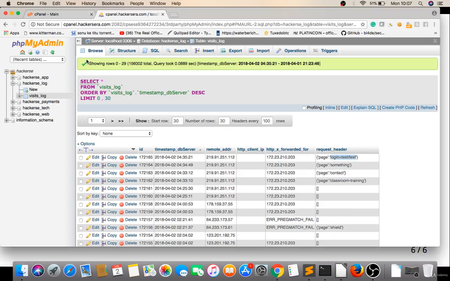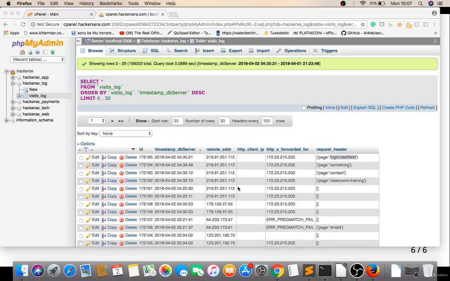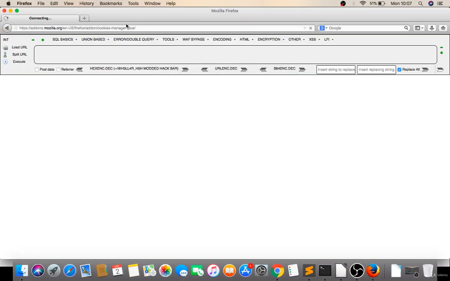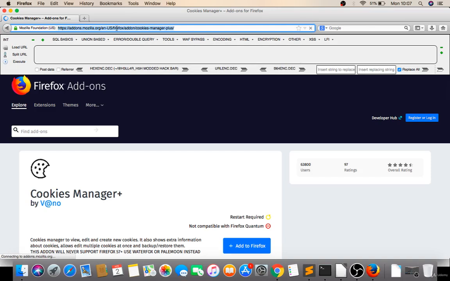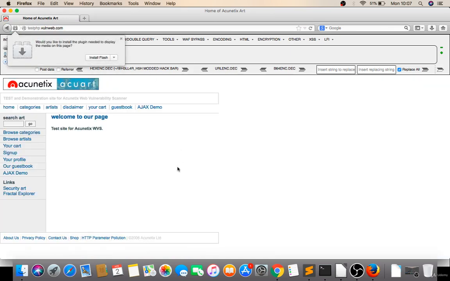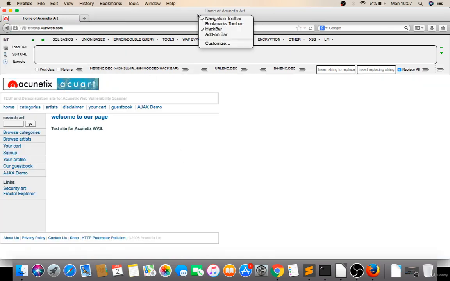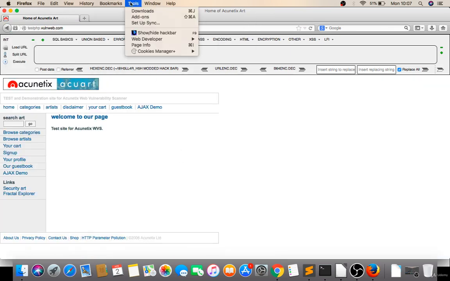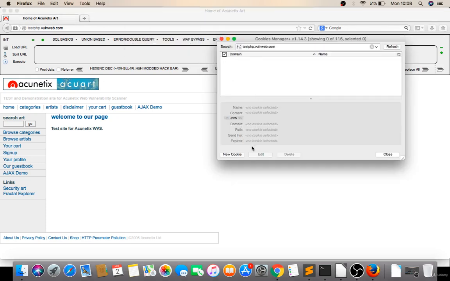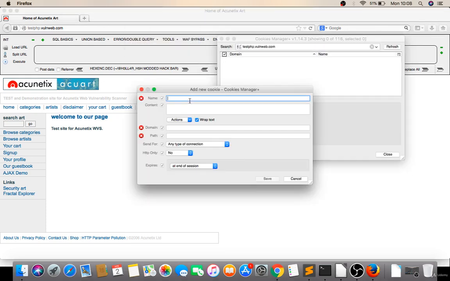I'll restart now. I already captured the test PHP cookie, so I'll use test.php.vulnweb.com. Yes, so I am not logged in now. I'll edit the cookie now. In the tools, there is cookie manager, search for cookie, but there is no cookie, so a new cookie. The cookie name is login. The data is test by test.